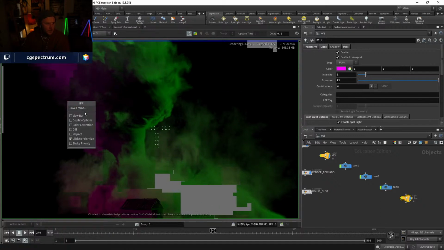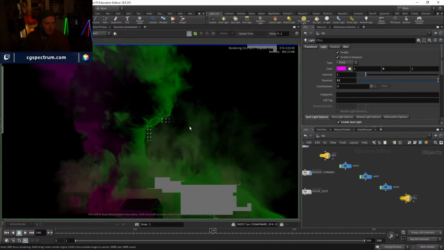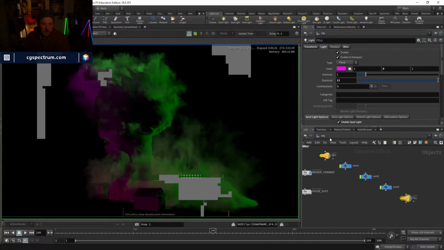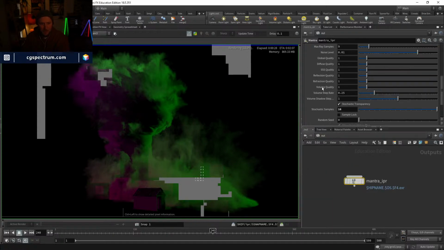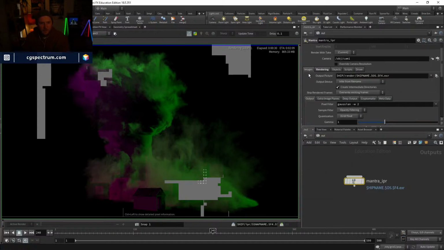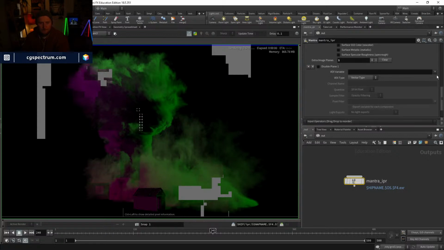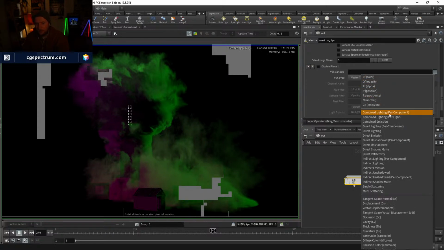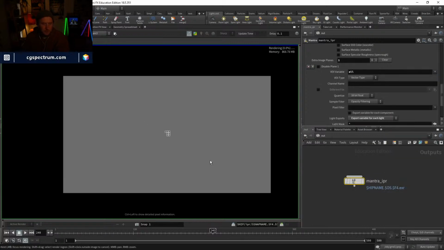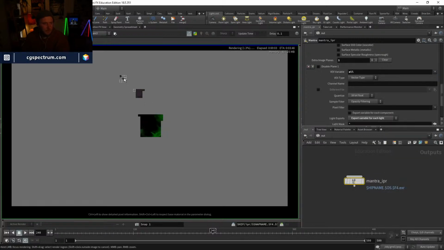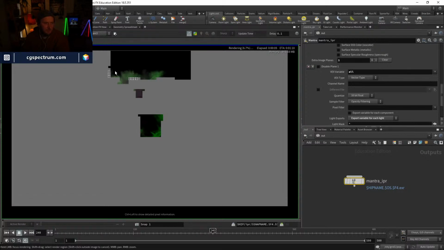I think I also talked about adding, oh no, I did not. Adding, I'm sure I have in the past, an AOV or an extra image plane for direct lighting, or you can do combined lighting. I usually do combined lighting per light. And this is a great diagnostic tool for seeing the contribution of each light by itself.